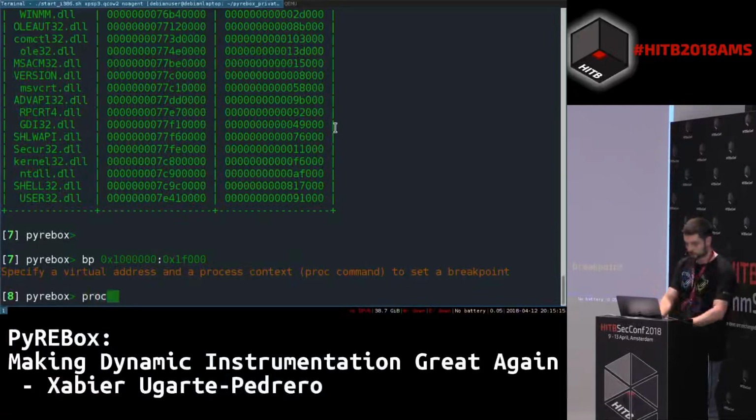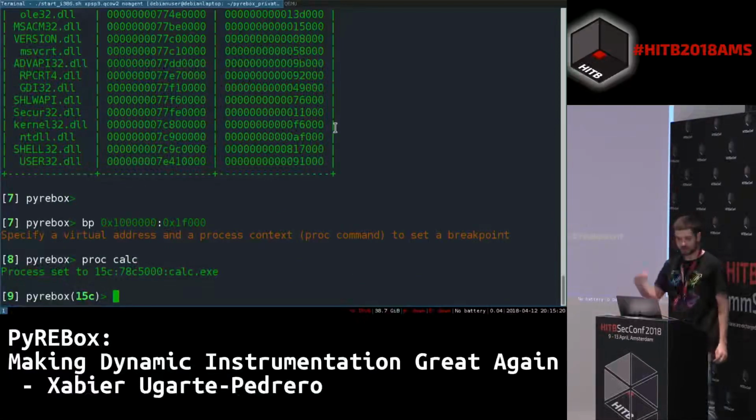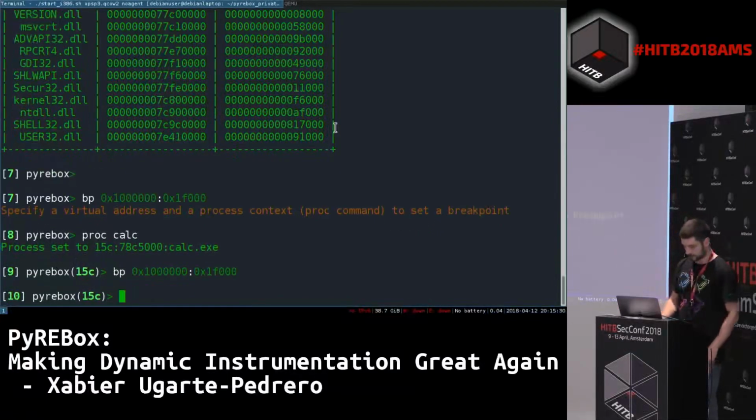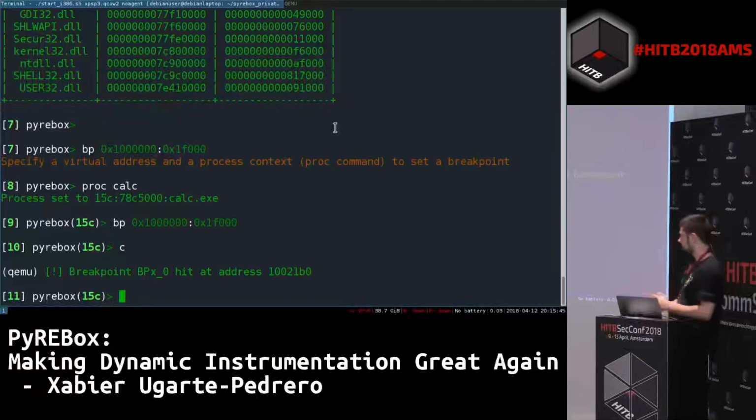So we need to use the proc command to set the process context of the shell. All the commands that follow this will refer to the address space of the calculator. Now we can set the breakpoint. We exit the shell with c or continue or quit. There are several commands for exiting the shell. And at the very moment that we exit the shell, we enter it again. Why? Because the operating system started running, the scheduler gave some CPU time to the calculator, and immediately we stopped in the first instruction that executed in this process.